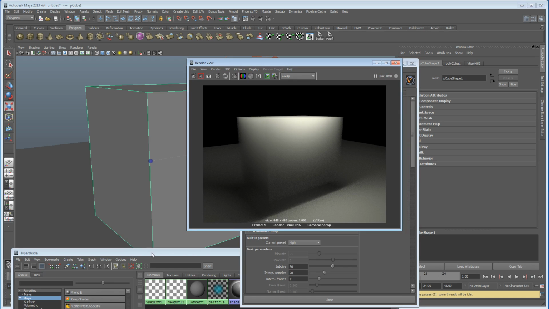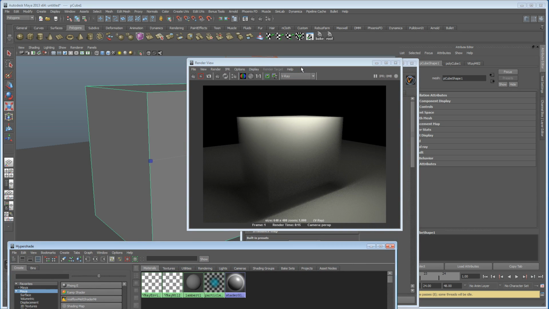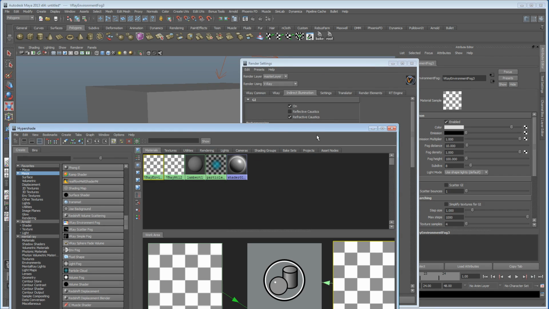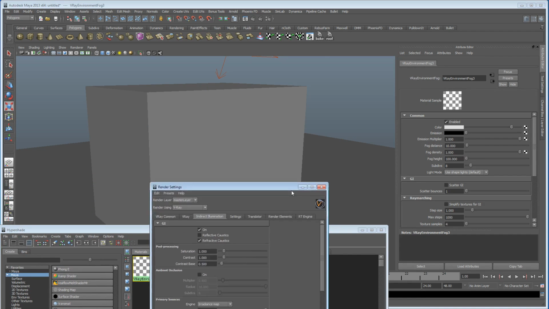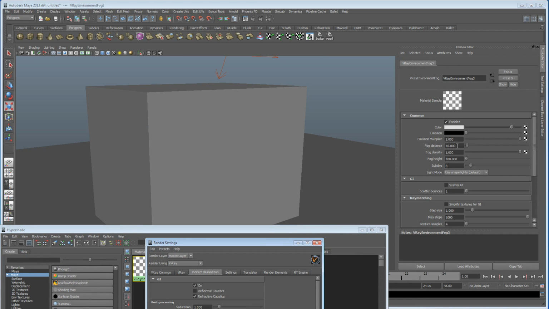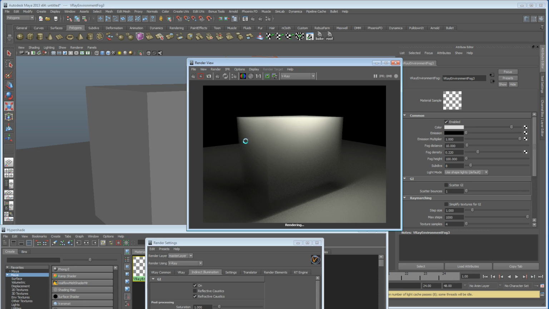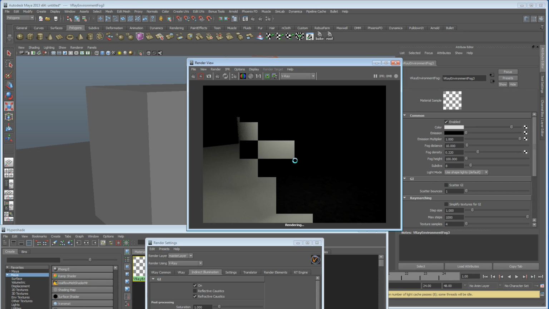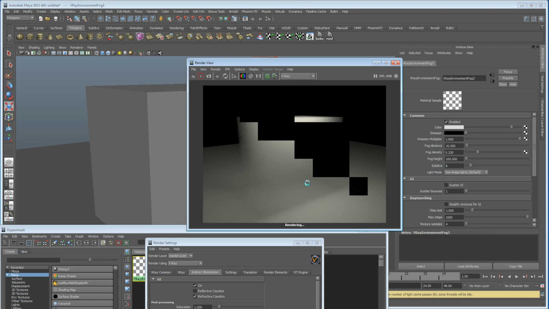So a neat thing we can do with this volume, I mean firstly let's just go through a couple of parameters inside the environment fog itself. What we can do here is change the distance and the density. So if I bring that density right down, when I render now, it's going to be a lot more see-through, as you see.